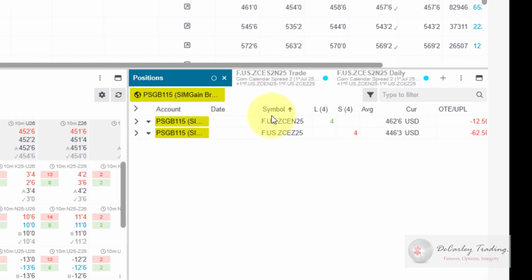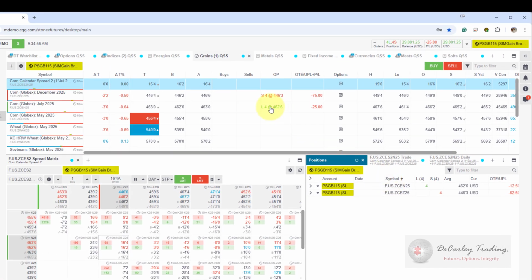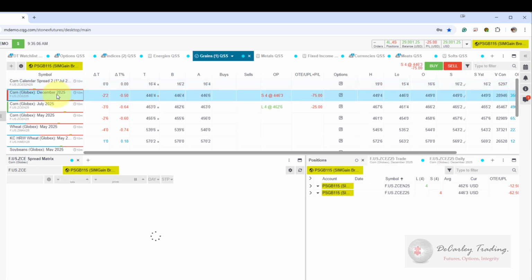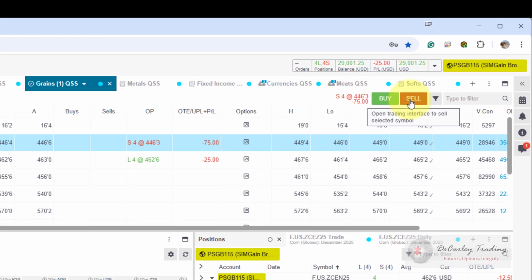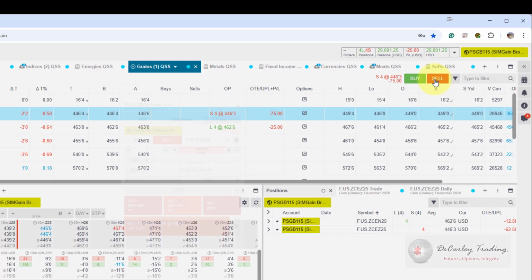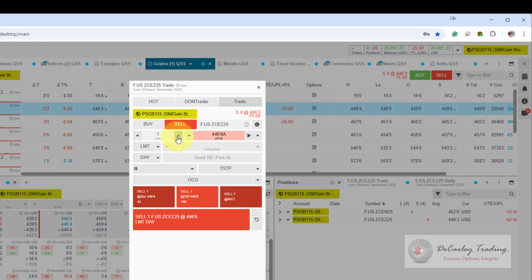If you wanted to leg in or out of a spread, for example, you're long July, you're short December. Let's say you think the market's going higher and you no longer want to be spread. You want to just be long July. You could click on your December product here and hit the sell button. If I hit sell, it's going to bring an order ticket up. I'm long 4. I can toggle the 4 and exit the position that way.